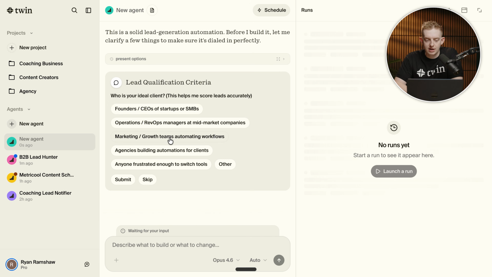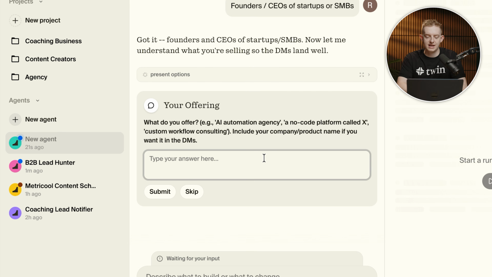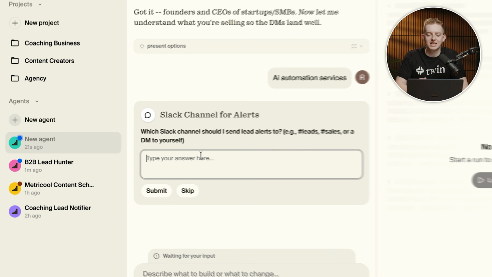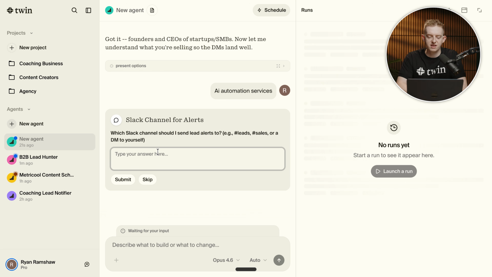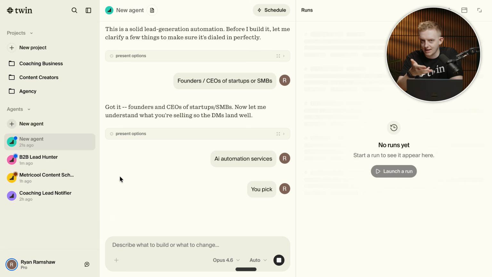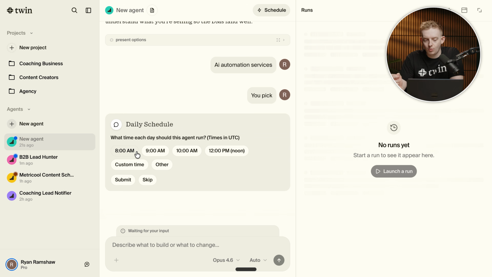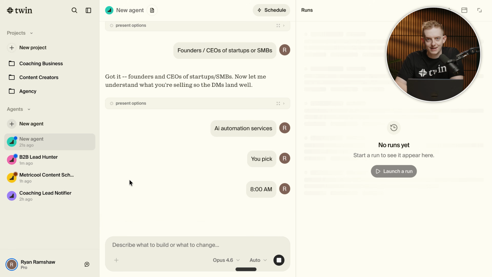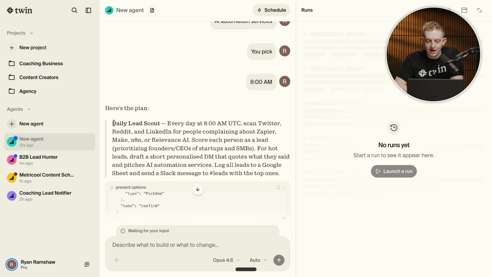And again, it's most likely going to ask us some important questions here that are going to be relevant to actually making this as good as possible for us. So yeah, as you can see, it's saying, who is your ideal client? So let's say founders and CEOs. Then it's asking, what do you offer? So we're going to say AI automation services. And now it's asking which Slack channel we'll be likely to go to. So let's just say you pick. We don't even have to give it a specific one, but obviously you could just pick the Slack channel that you want it to go into. And finally, it's asking us what time of day should we get these. So we're going to run these every day at 8 a.m., let's say. Now here it's just re-clarifying with us what we actually want to do here.